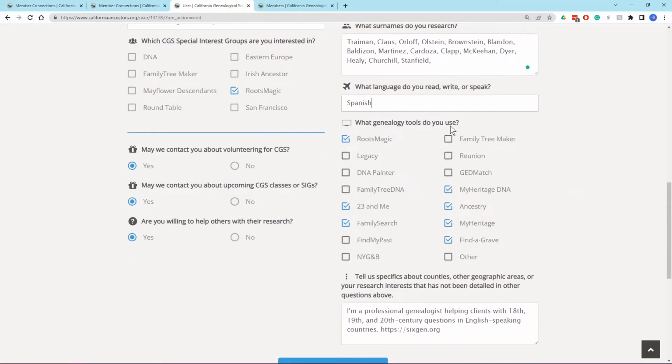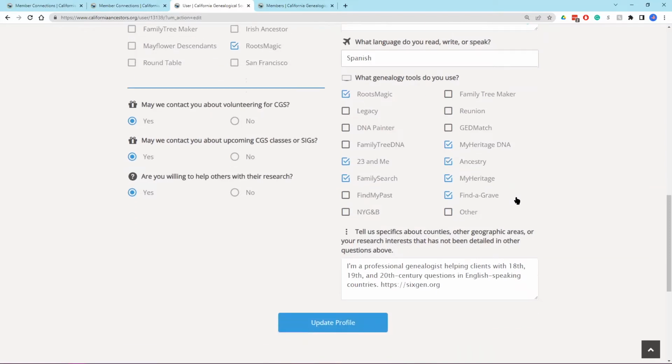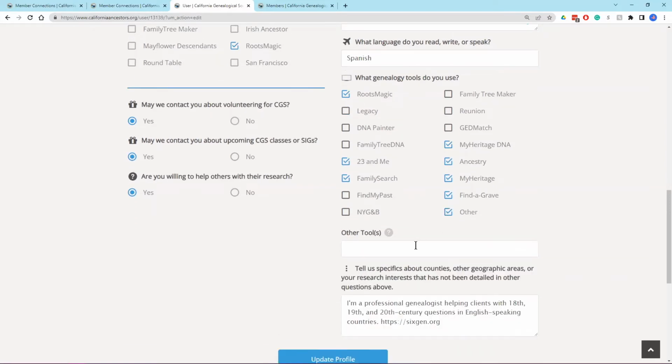What genealogical tools do you use? I use RootsMagic, 23andMe, Family Search, and these others. And obviously there are hundreds of genealogical tools in the world. We can't list all of them. So you can click on other, and here you can start typing newspapers.com or whatever other tool you might be using.